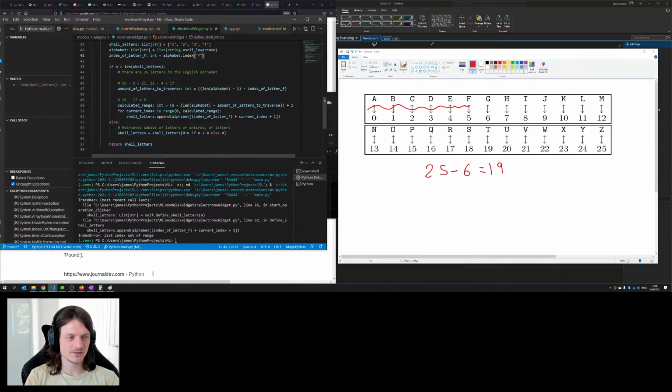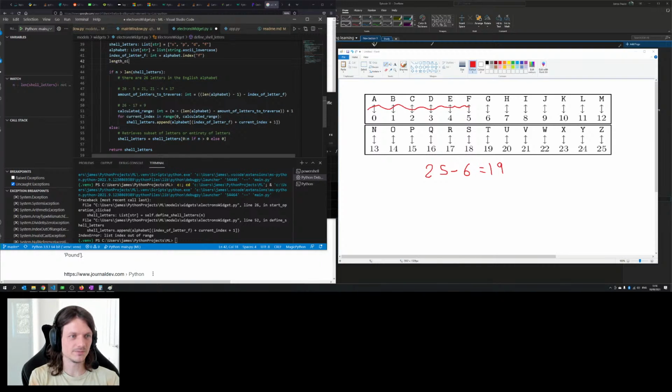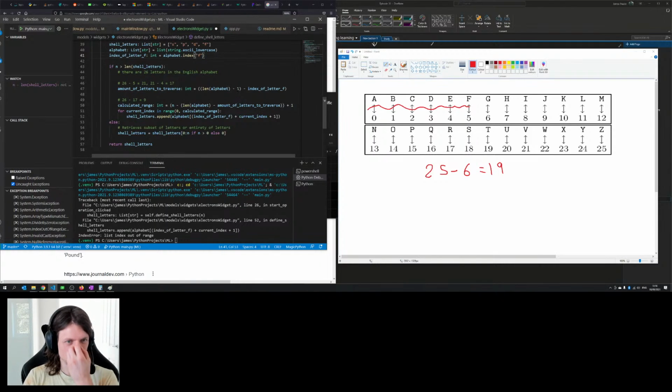Let's do length of, or, yeah, because the index is going to be 1 off. So this is now 25 minus 5, but it should be 25 minus 6. 1, 2, 3, 4, 5, 6. Because the index is 1 off, so it's plus 1 here.